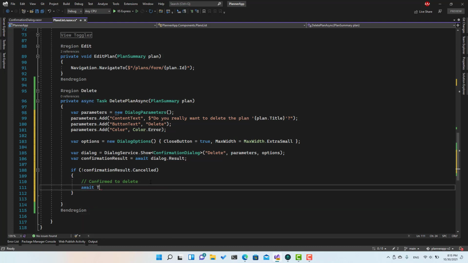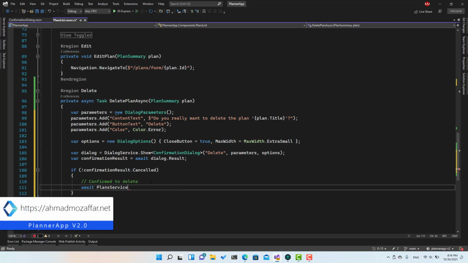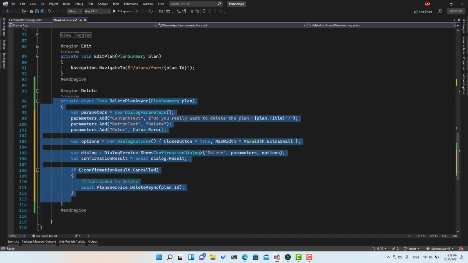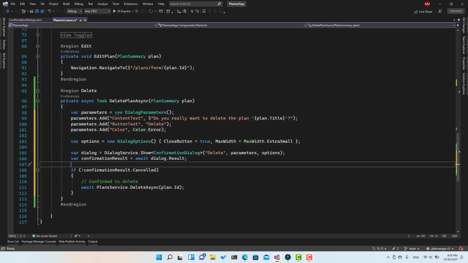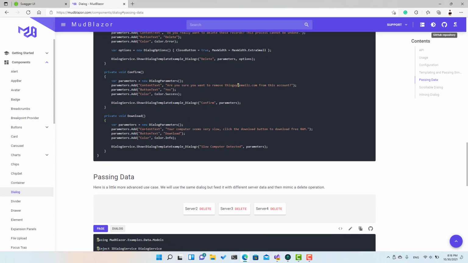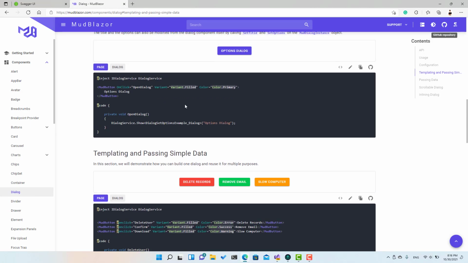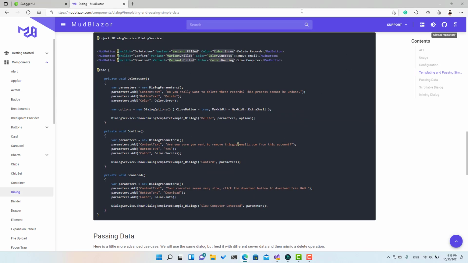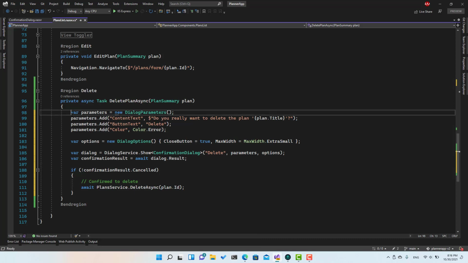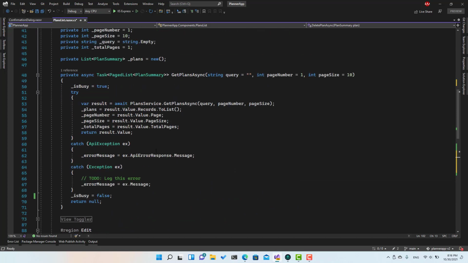So if you want to delete, what you want to do is call plans service delete async the plan dot id, and that's it. That looks very simple, right? This is the implementation, and as you can see, those are very easy. You can also check the documentation on Blazor, so you can know all the details about that. It's very clear, and I meant to follow the documentation over here so you can see where I brought this stuff from, because as we have seen, this is not things for Blazor in general, it's specifically for Blazor.